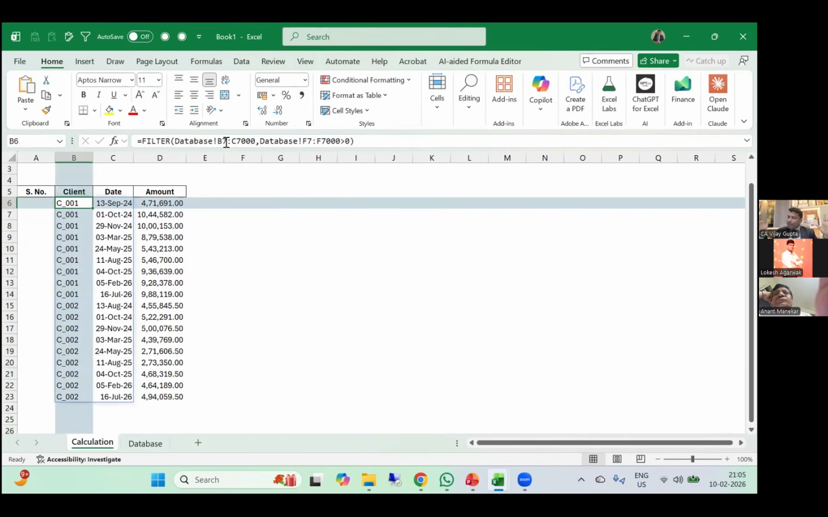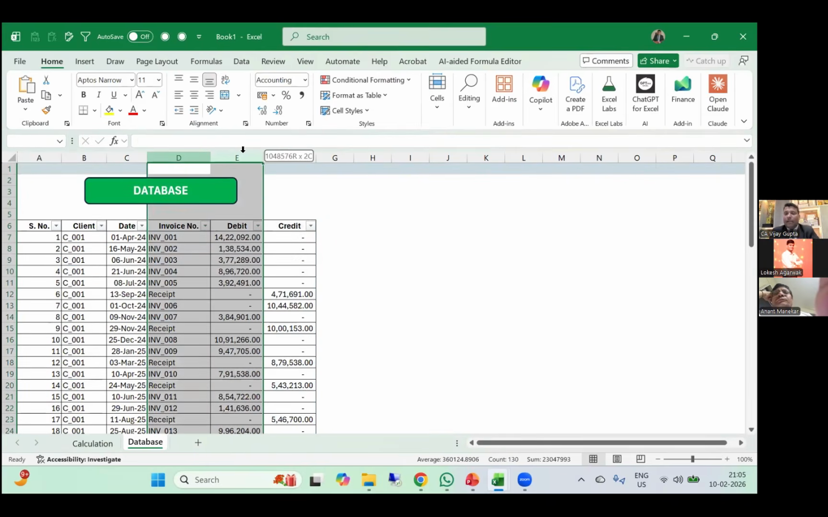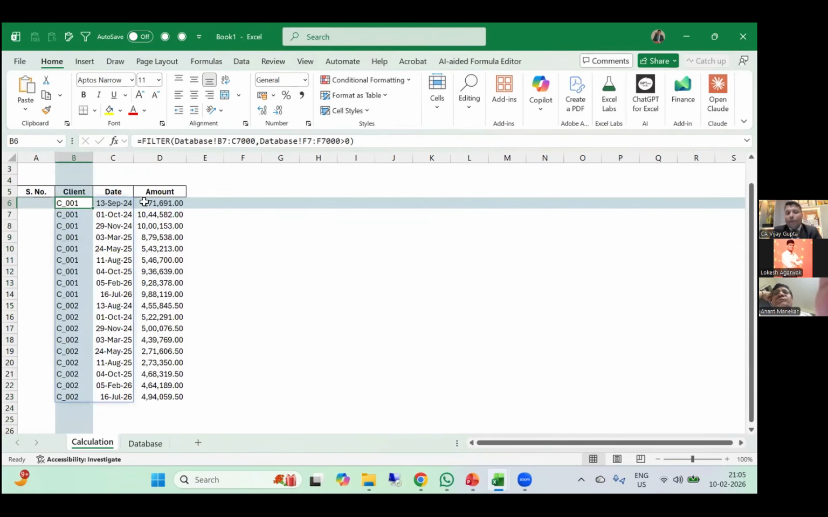In this filter formula, a range can be selected, one or two continuous columns. Since there was one column in between my database, there are two columns in between my database. That's why I have applied two different formulas.